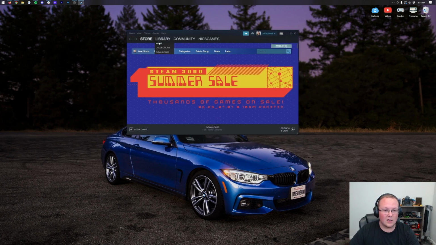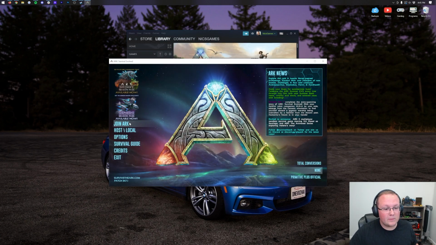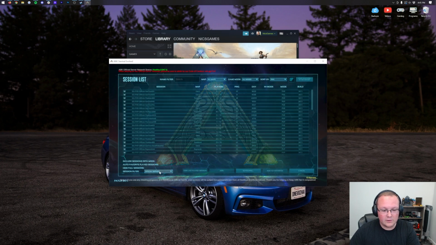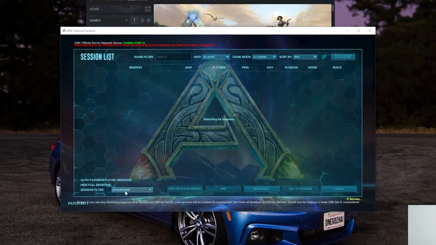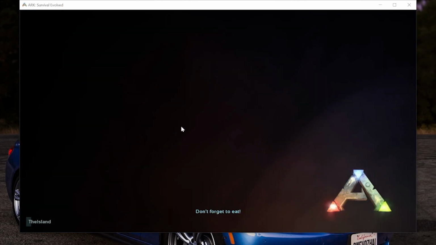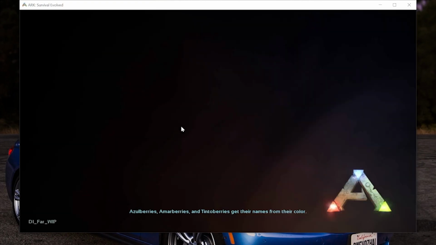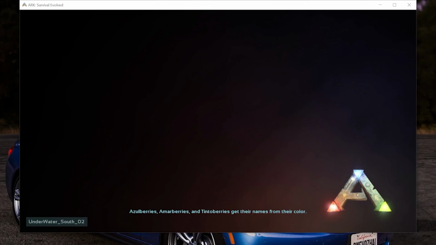And what we want to do is launch ARK. I'm going to do that really fast. Here we are, ARK is open. From ARK, we can click join ARK. Then down here under session filter, we want to click favorites. We can zoom in on this. There it is, Apex Hosting ARK server. Click on it and click join, and now it's going to join us right into the server. The first time you join is usually going to take a little longer than every time after that, but we are joining in. It's loading everything up.